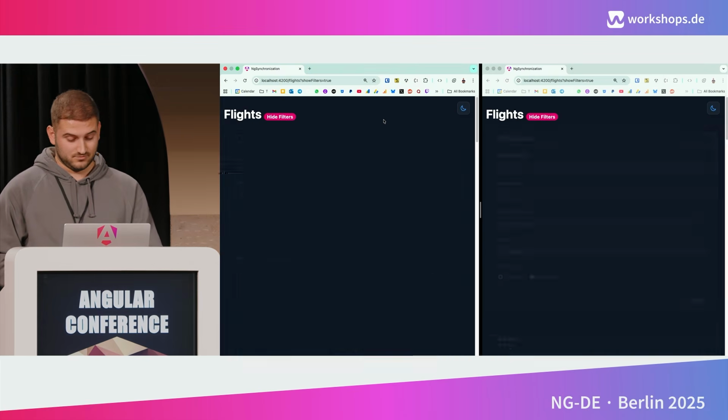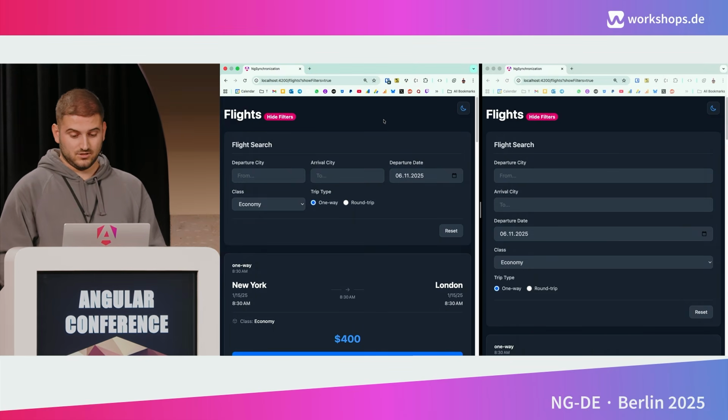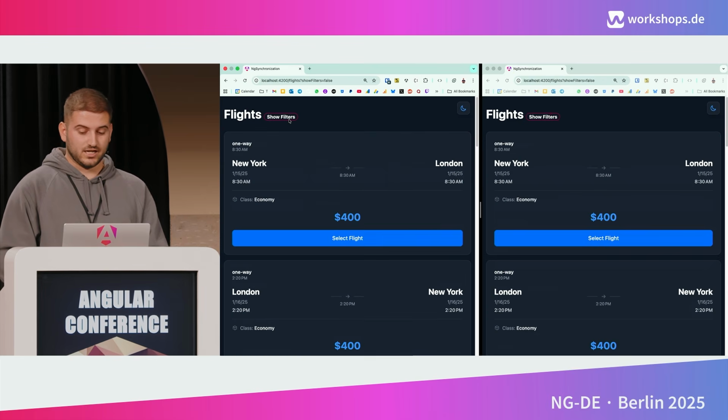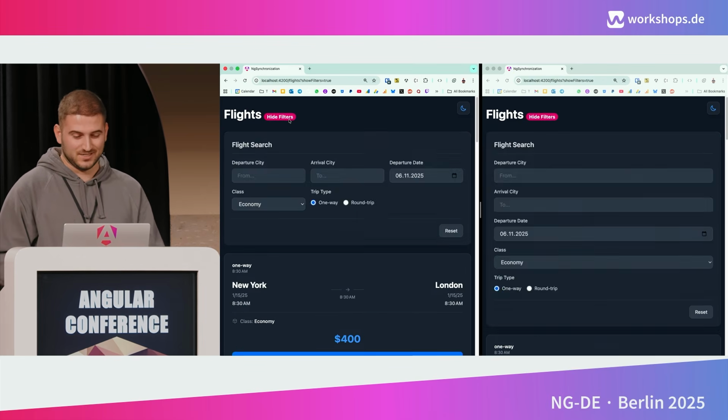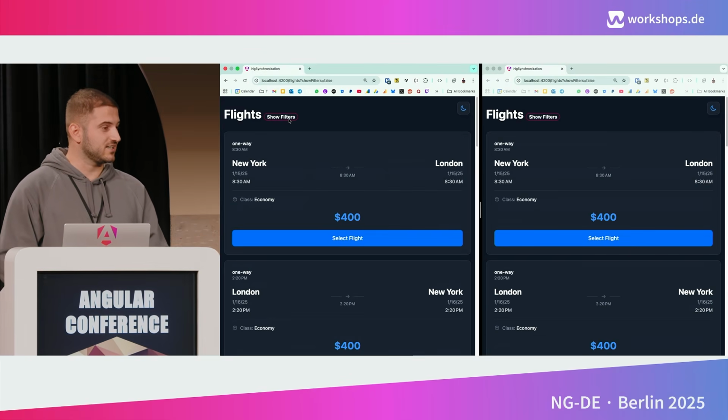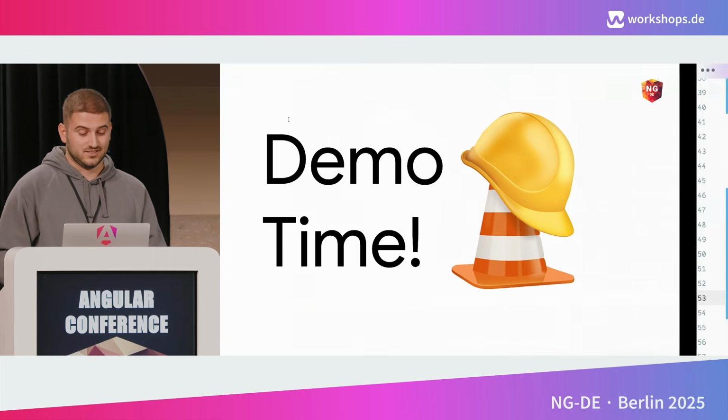I can come here, refresh to make sure everything works. I can hide filters, and I can hide filters in both pages at the same time. So basically, having synchronized state for everything, and that's what writable signals and signal synchronization does. And that's so cool.